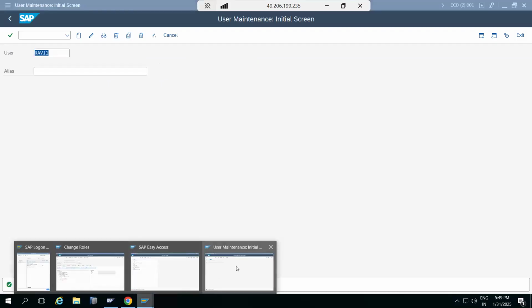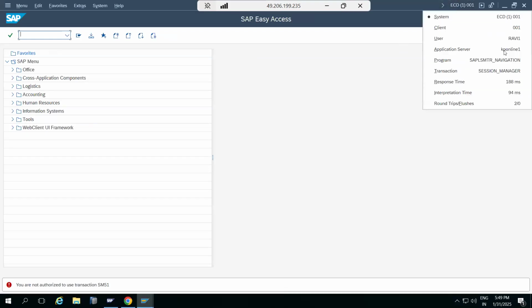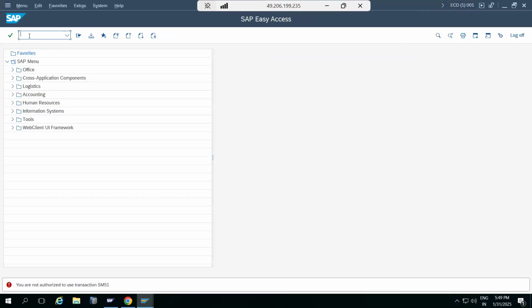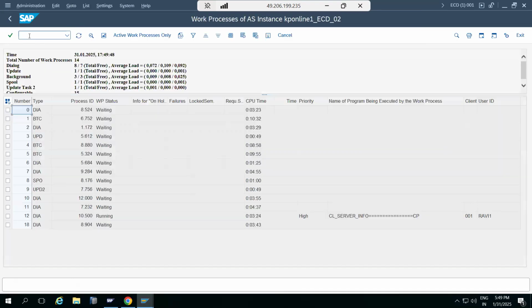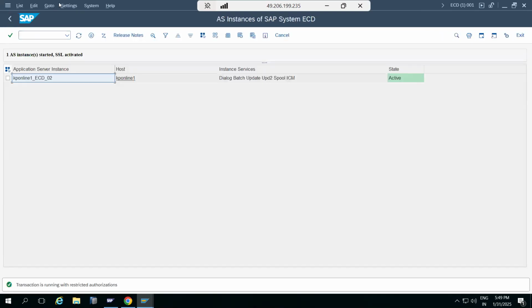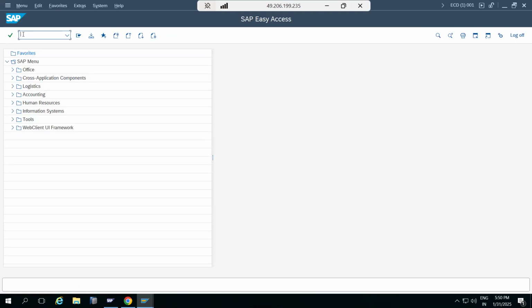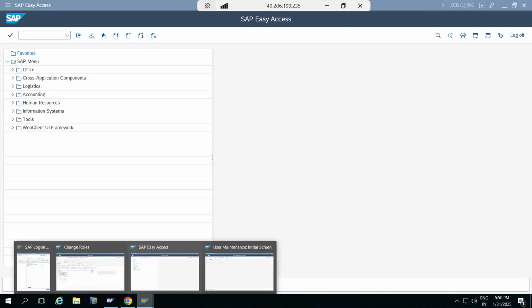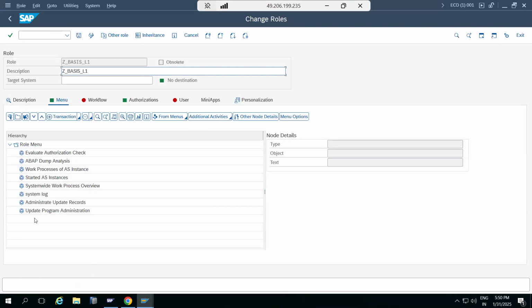Now this user, the Ravi user, we log into the Ravi user, and he can perform all the things here, right? He can access all the transactions and everything here. So what happened previously? Why was he not able to do it earlier? Because the transaction codes you assign to the role, and the role you assign to the user, he can access it here.